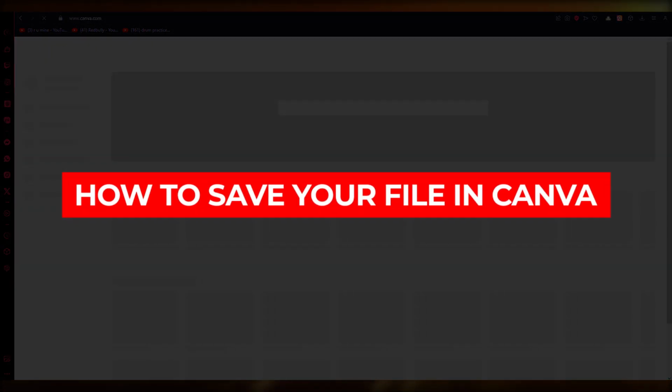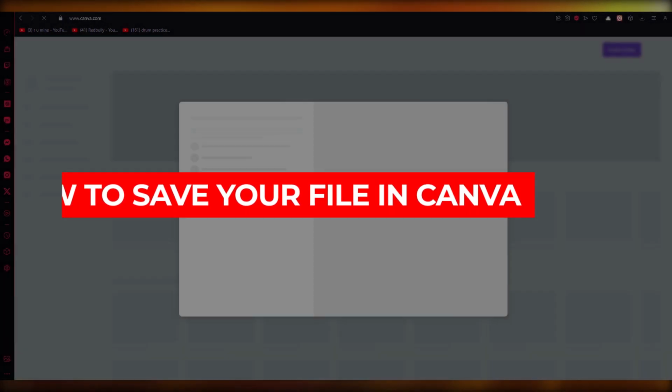How to save your file in Canva, download your design to your PC.